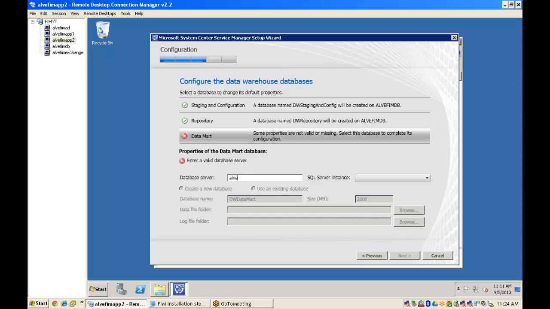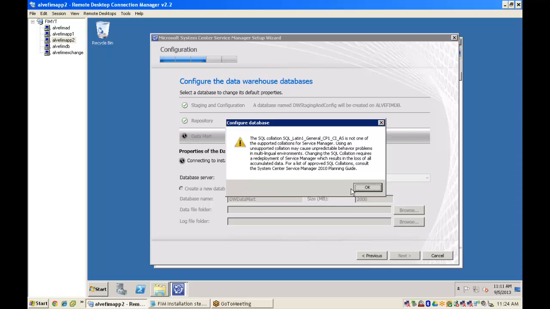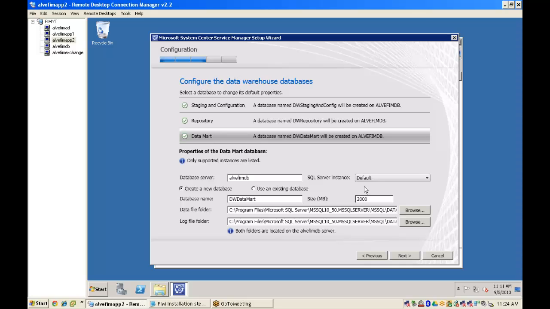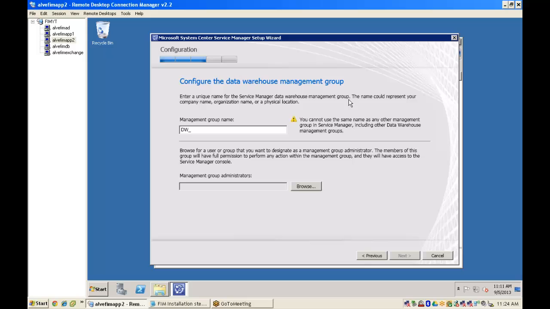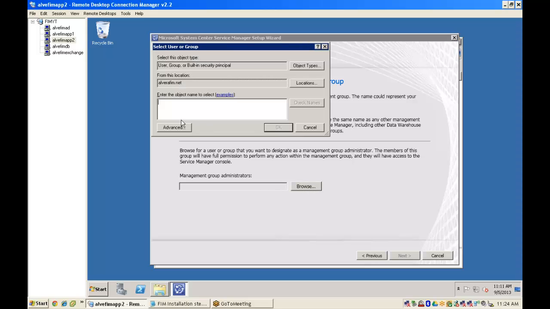Specify the database name and database server name. So it's going to create separate databases for the data warehouse purpose, which will be used for reporting purpose. The FIM reporting needs this particular System Center Service Manager. So the Service Manager Data Warehouse group name, and the administrators who are going to manage this one, I'm giving domain admins in my environment.